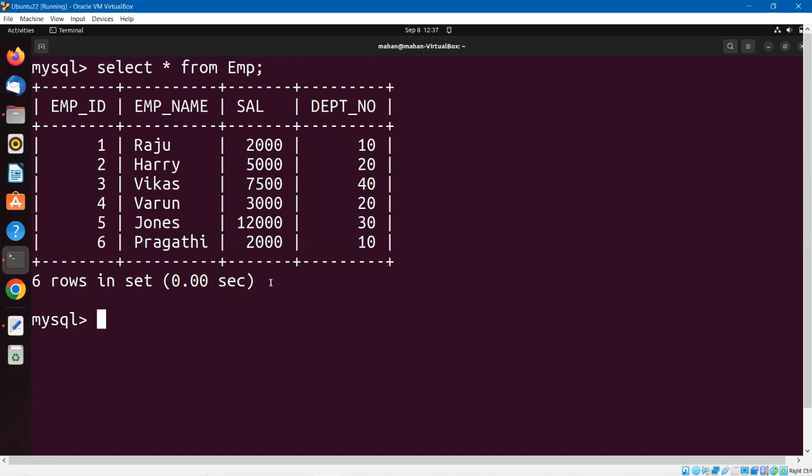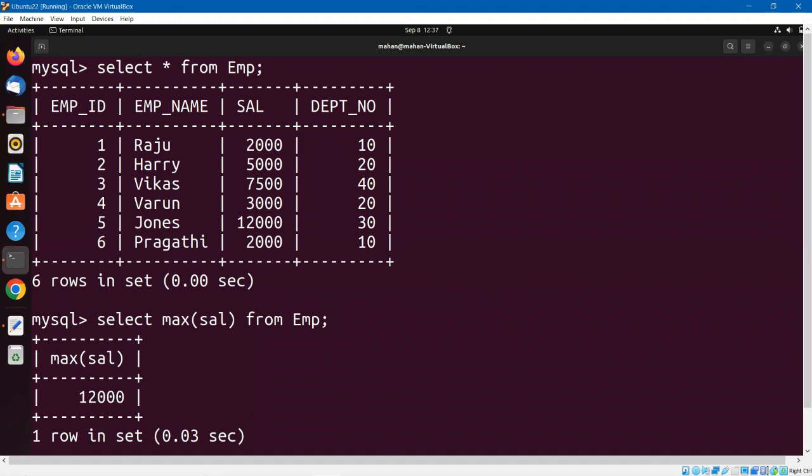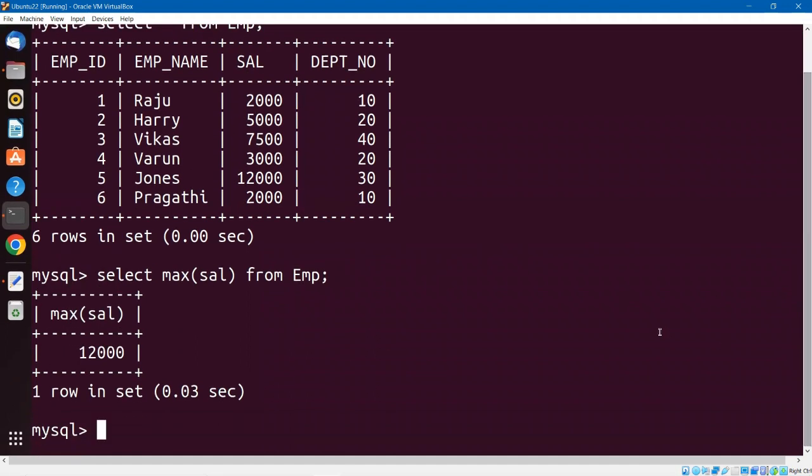How do you go about it? Very simple, right? All you will do is select max salary from EMP. That will give me the maximum salary of the salary column. What if you want to know who is the person who is getting the maximum salary? Naturally, while selecting the maximum salary, I'll also select EMP name. This is the natural thought which comes to our mind. Let's go ahead and execute this.